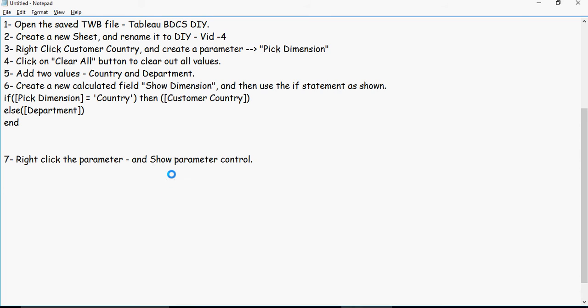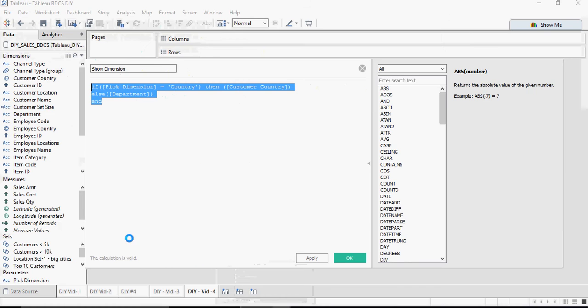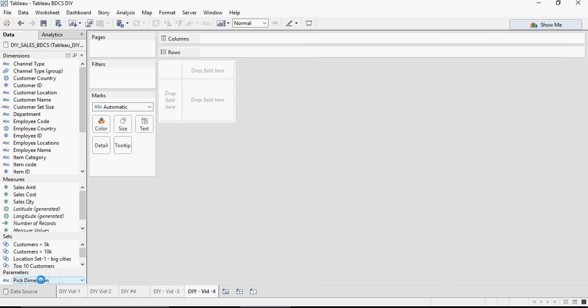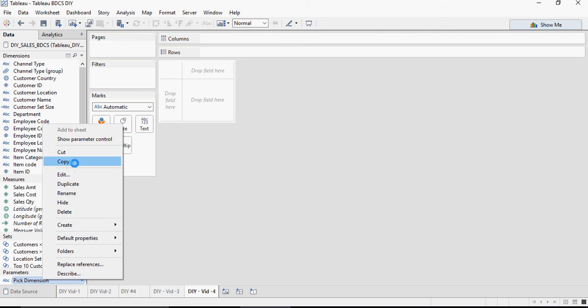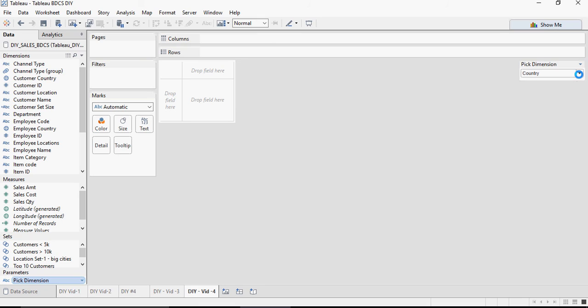Right-click the parameter and say show parameter control. Let's see. So click on OK here. Right-click the parameter, which is pick dimension. Say show parameter control, and you can see that it shows two values, country and department.